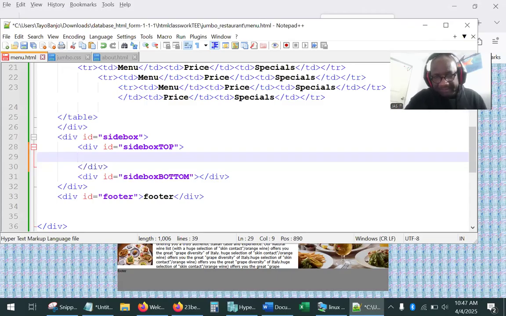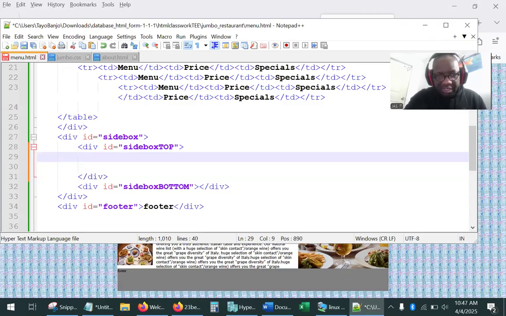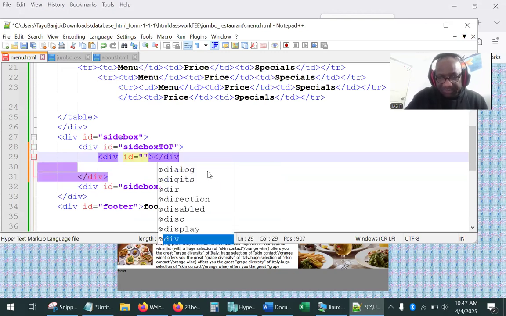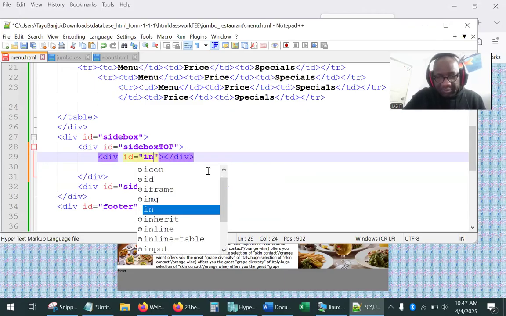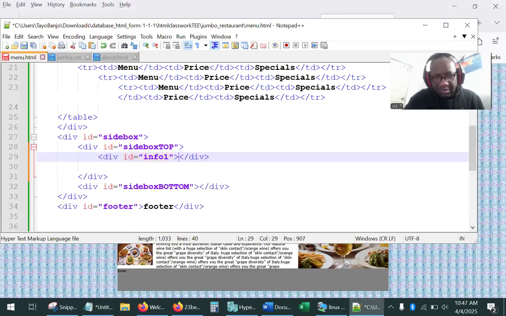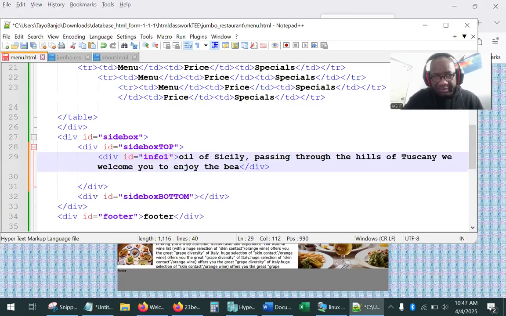I can actually, let me make this more interesting. I can use another div here, and say div ID, because those divs control things. Very easy to control with divs. So I can say info one. Now I'm going to type a bunch of stuff there, right?